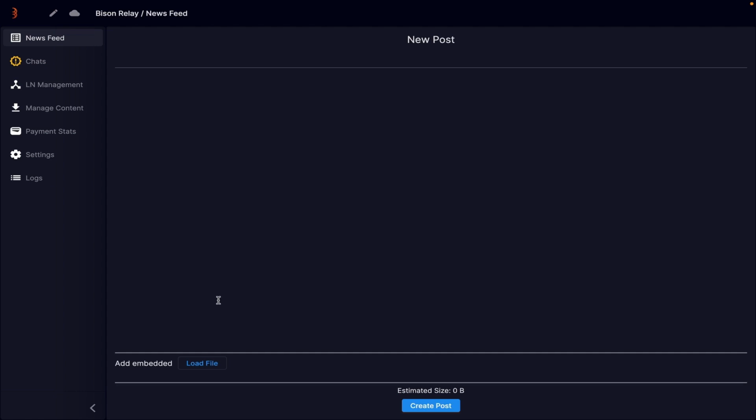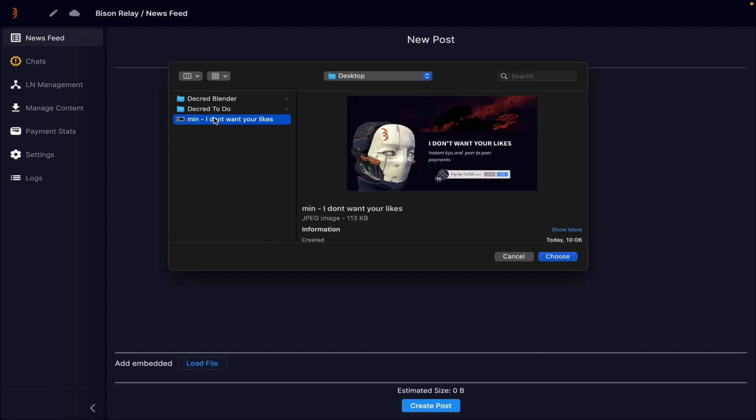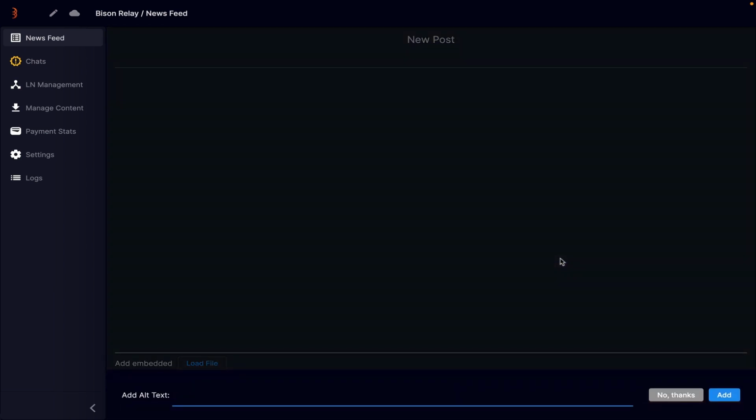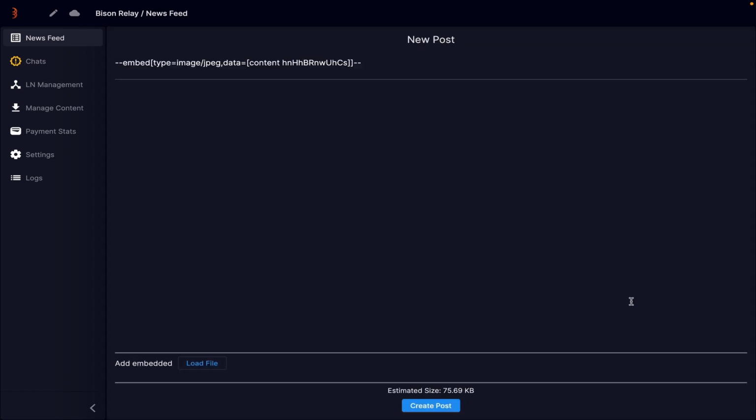There's also been some improvements to how you load images. So in the newsfeed, if you click on the load file, then select the image that you'd like, and then press choose. So rather than having a little plus button, you actually get the actual add button now, and it's done nice and easy. So it does make it a little bit easier to not make mistakes.